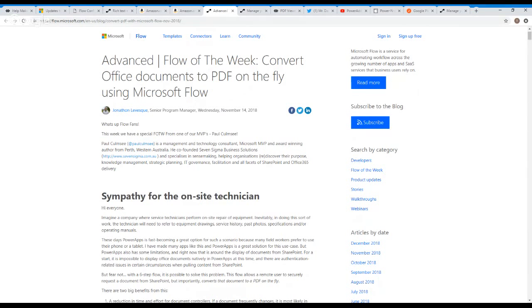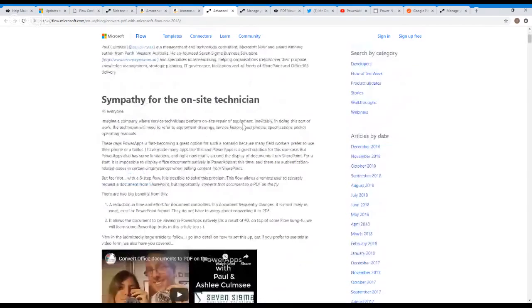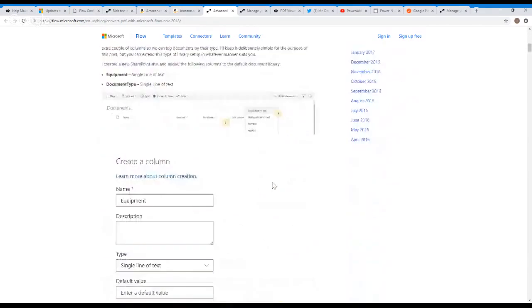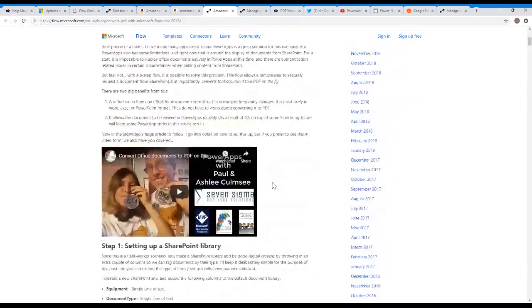Okay. So if you want to go through this blog on converting Office documents to PDF, it's a pretty detailed blog, and Paul talks about how you can.